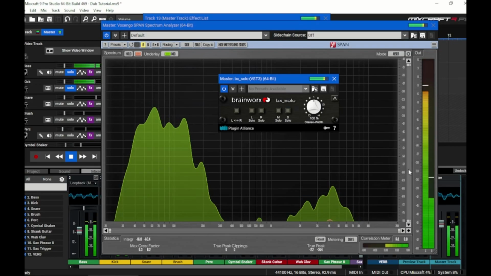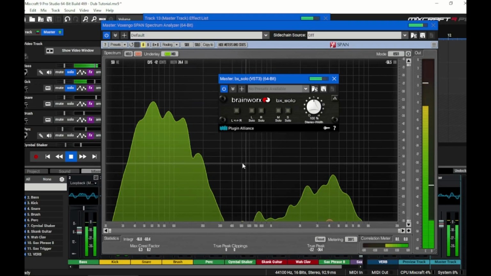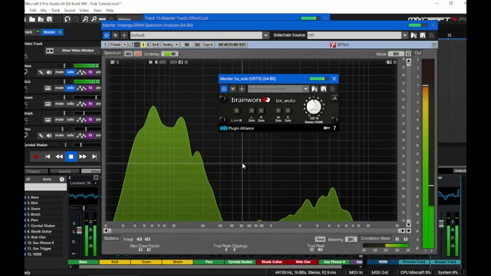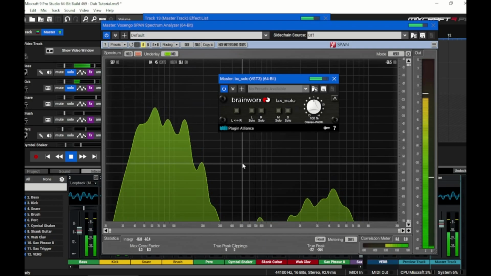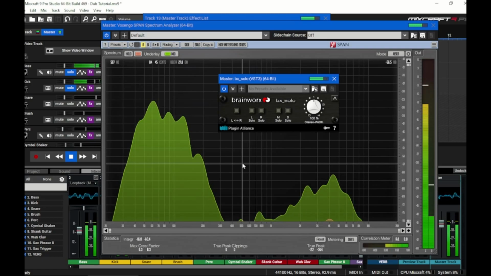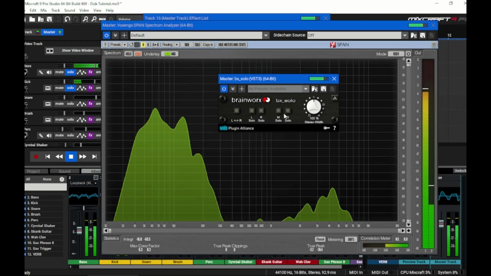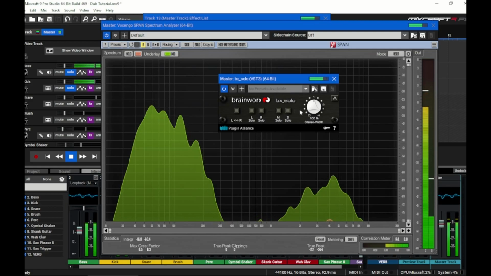So if you don't have a good spectrum analyzer, I have a video on this one. It's called Span by Voxengo, and it's free. And I'll leave a link to that video in the description here. It tells you all about how to use it. This other little plugin here is the BX Solo by Brainworks. And between these two plugins, you can really help isolate phase issues that your ears might not have picked up on.